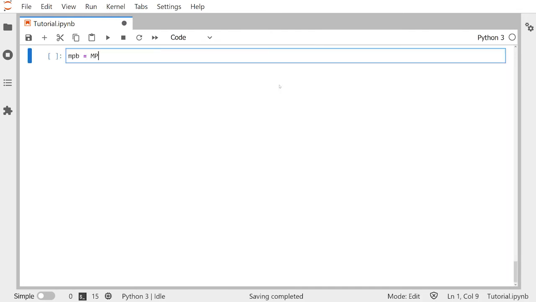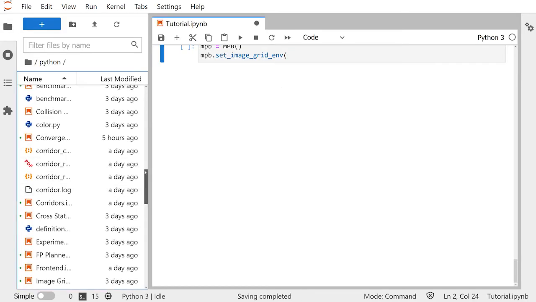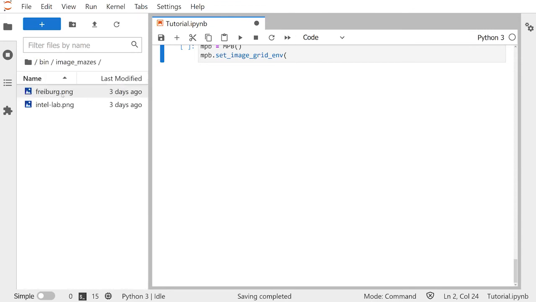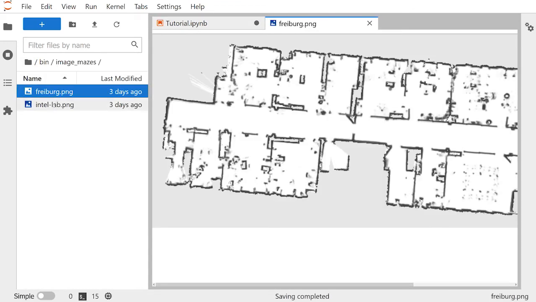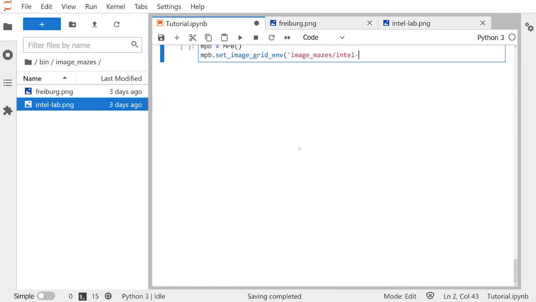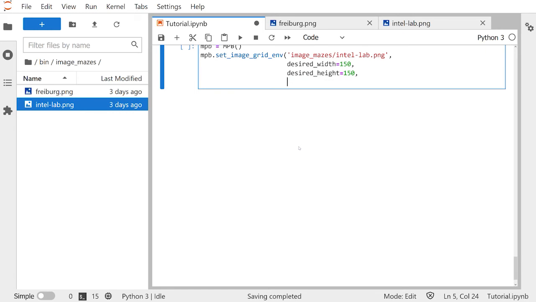In our next tutorial, we use a grayscale map image as the grid environment in which the planners are benchmarked. We supply 2 example images in PNG format on our BenchMR project repository. Let's use the Intel Lab environment. We define the map dimensions to be 150 grid cells, which means the image will be scaled to fit within the desired size while maintaining its aspect ratio.